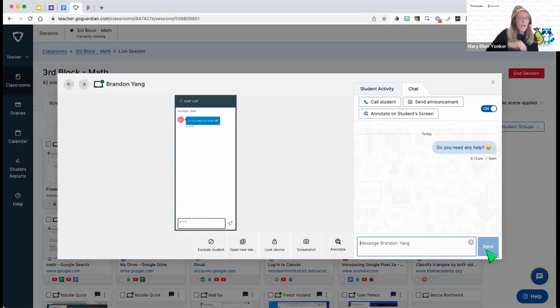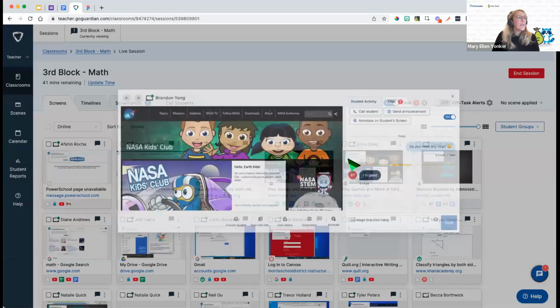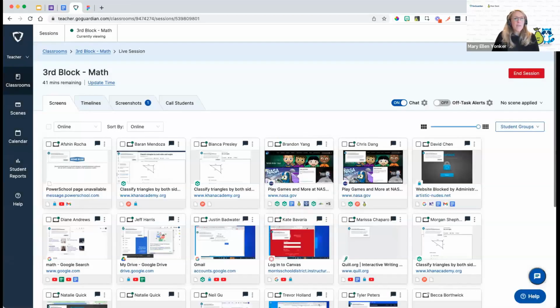and I'm going to see that activity coming in both on their activity here on the left and over here on the right-hand side. So it looks like Brandon's doing all right. I can message them back, but I see that they have already navigated away from the chat. So I'm going to just go ahead and close out that student tile, brings it right back here in line with everything else.